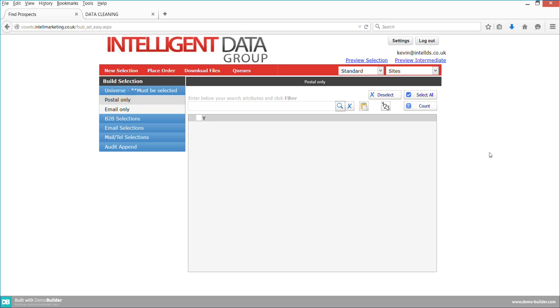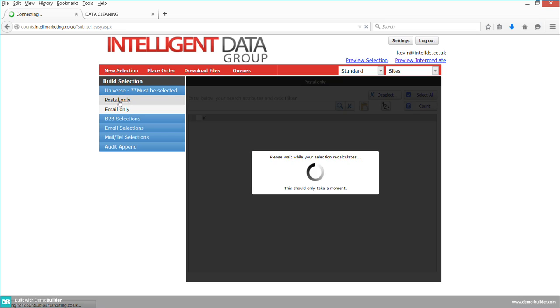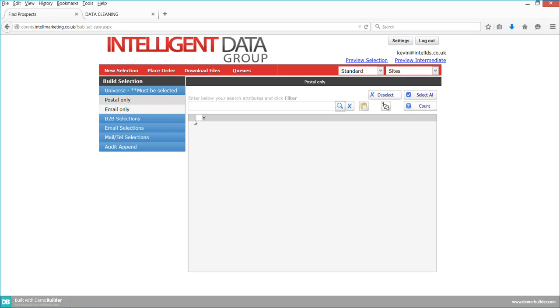This is your opening screen, so from here you have to select which database you wish to run your counts on. We have the postal and telephone database here and the email database. Now there are records that appear in both, but I'll go through that at a later stage with you. So first of all we'll try the postal and telephone database.